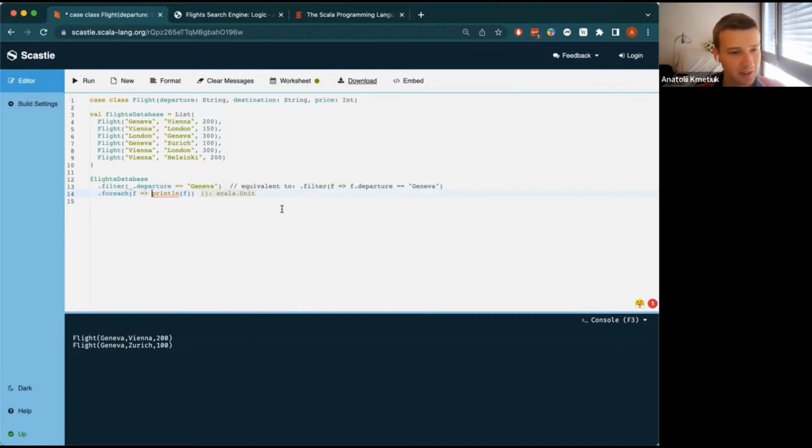So maybe I can show you then. If we do not write this f and arrow, we can refer to f that we didn't name using underscore. So we put underscore instead of f inside println to refer to the same f that we didn't name, to the same flight that we didn't name. Does it make sense? If you have any questions, you can either raise your hand and ask, or you can write them in chat and ask. Is this clear how it works?